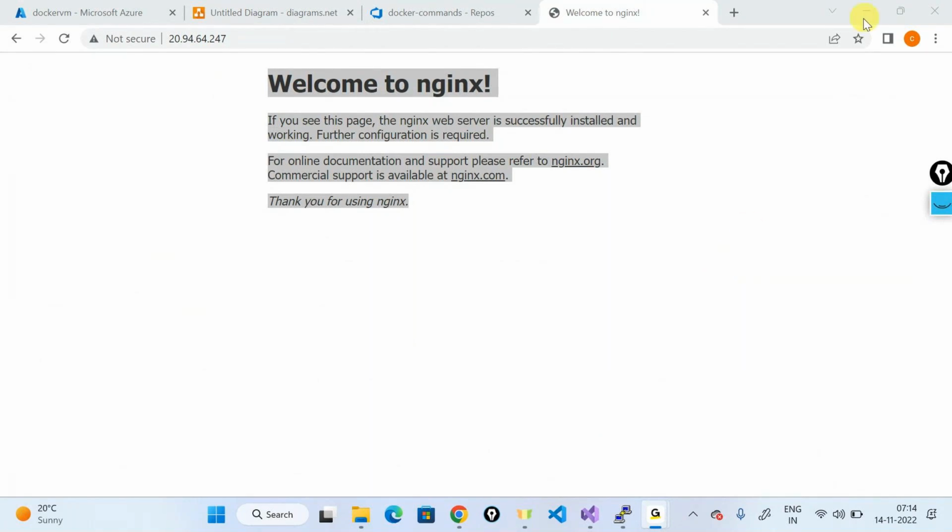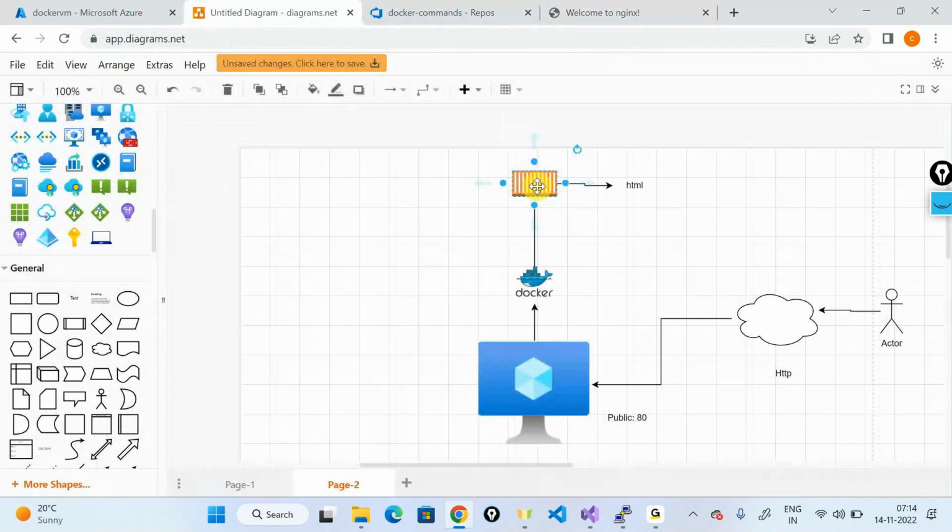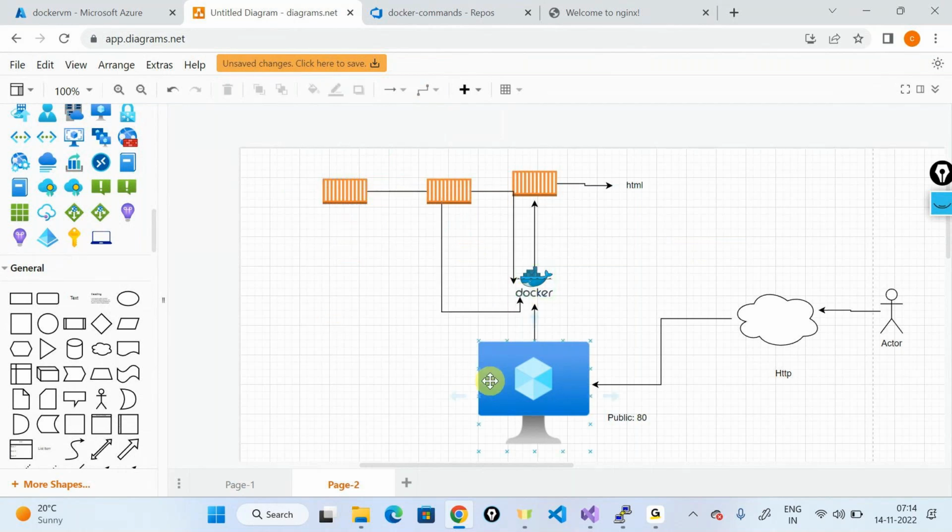Okay, so the question here is: can I run multiple containers on the same host? The advantage of Docker is that, as I discussed, you don't need multiple virtual machines to run something. All I need is one single virtual machine, and on the same host I can run multiple Docker containers, not one, not two, but multiple. I have the capability to run multiple Docker containers on the same host.